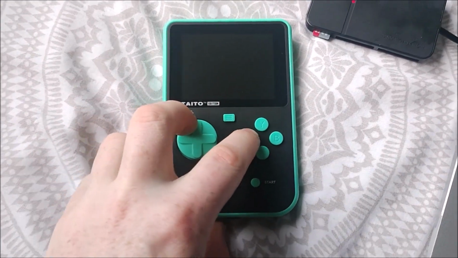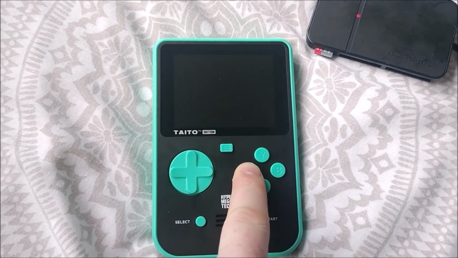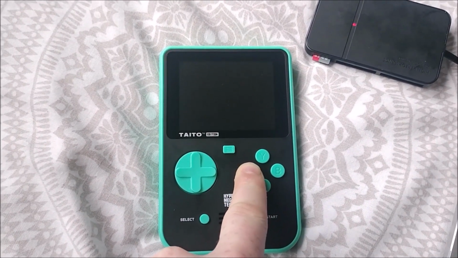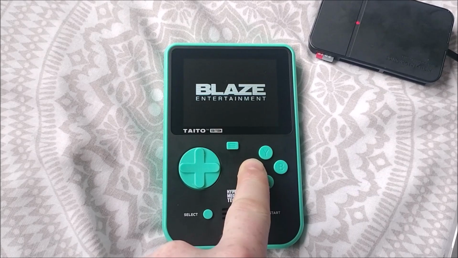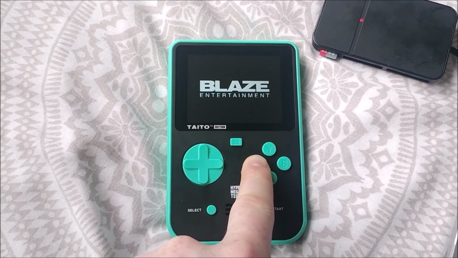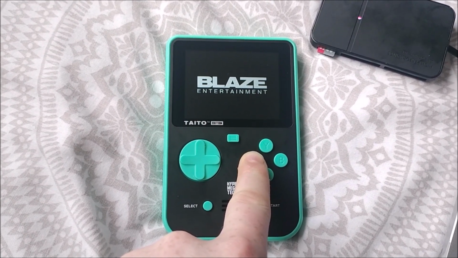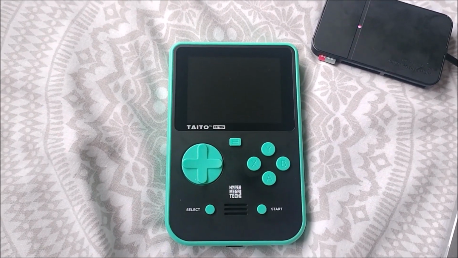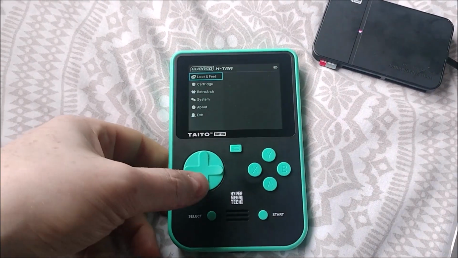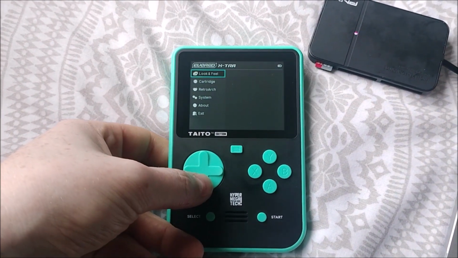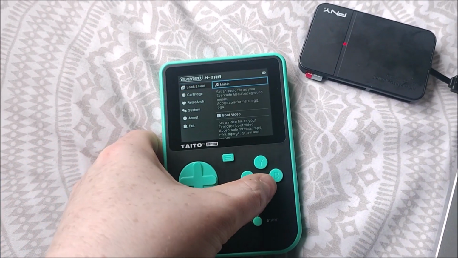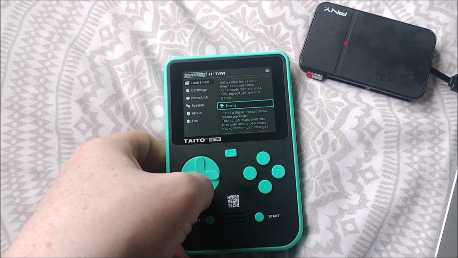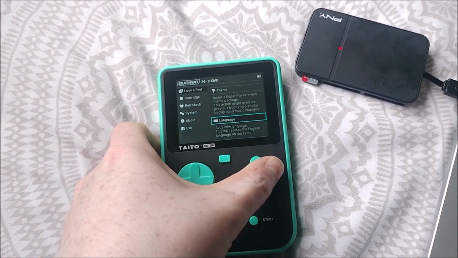Hold the X button whilst powering on the device and keep holding it. There we are, music has changed. So this is the extra EverSD extra menu. So you can go through some options here. You can change the music, the boot video, themes, various other stuff.